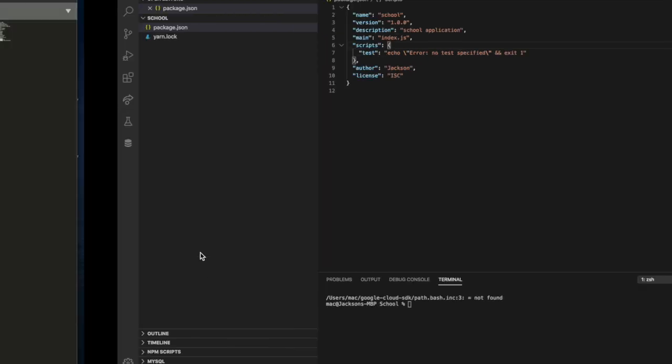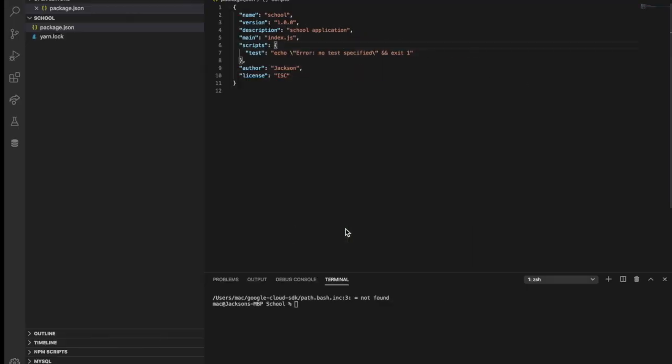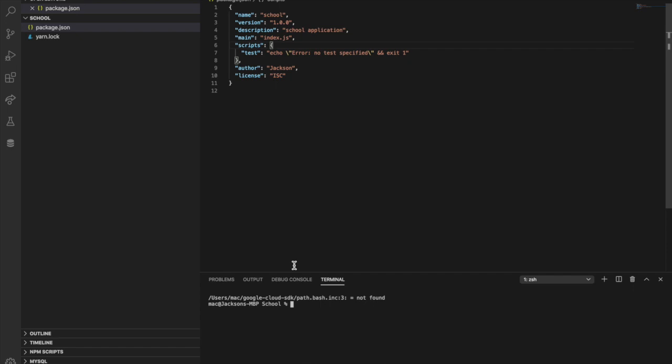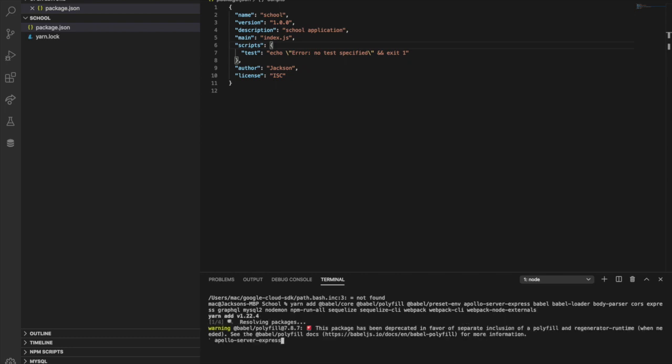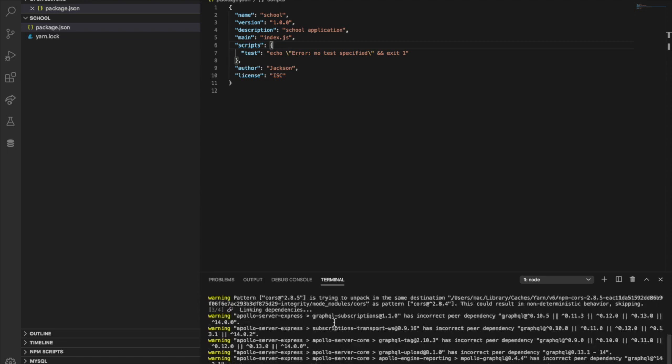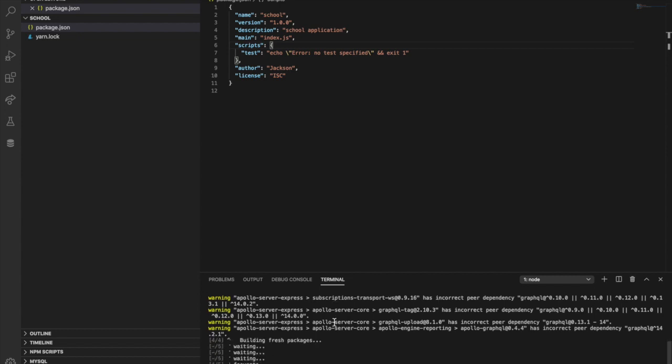Alright, so I'm going to add all this into one line. So I'm going to do a yarn add, and it's actually going to include all the libraries we need. I'm going to pause until it's done adding all the libraries, but it looks like it's quite fast. Yeah, it's almost done, so we'll just wait for it.